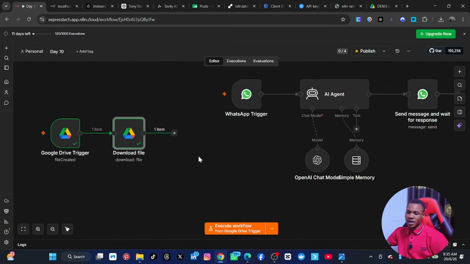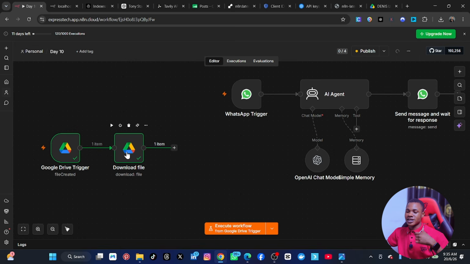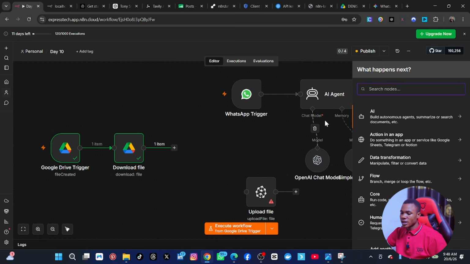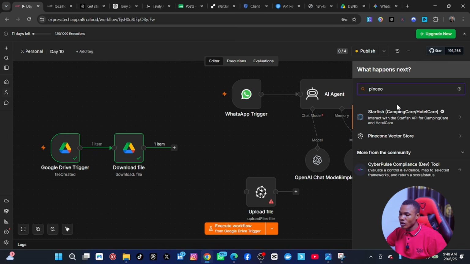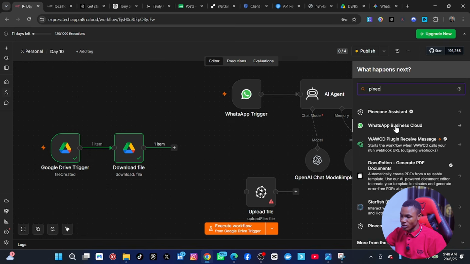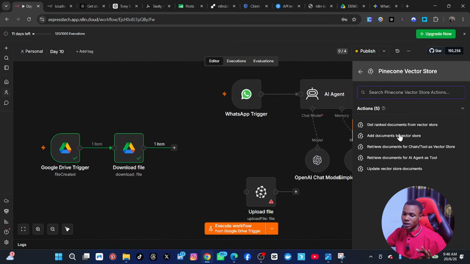We can now click on here, and you can see that we have these two things working. Now the next thing is, after it has downloaded the file from the Google Drive, what should happen now? It should feed it to a vector store, and I explained from the beginning that the vector store we'll be using is called Pinecone, right? Come here and click on here, and we are now going to type Pinecone. Remember, we need the Pinecone vector store. Let me spell it correctly, and you see, if I choose Pinecone, we have Pinecone assistant and Pinecone vector. We need Pinecone vector and not Pinecone assistant.